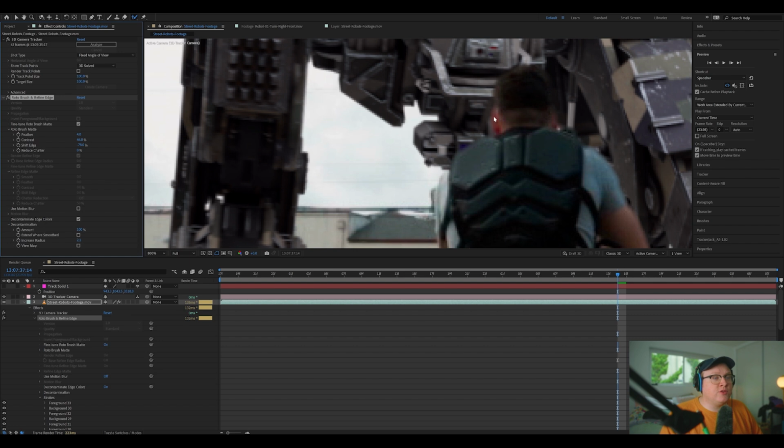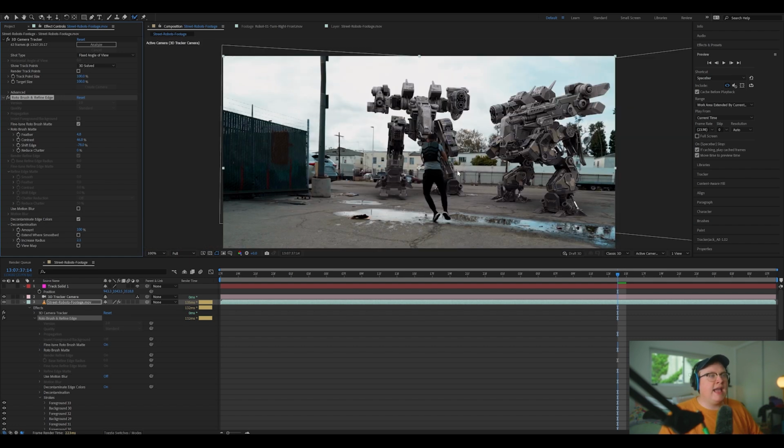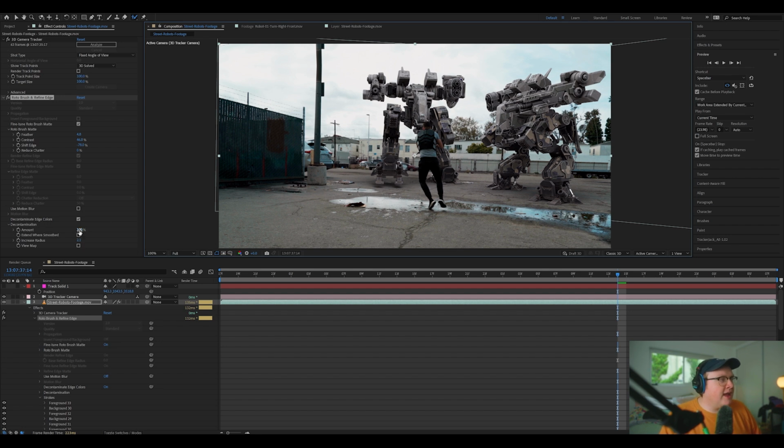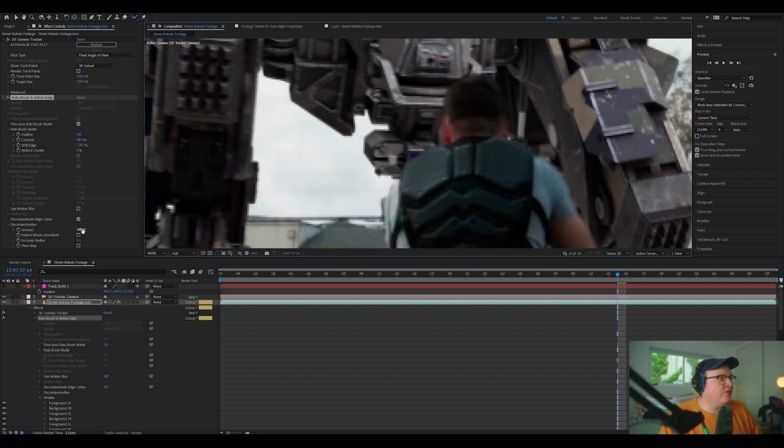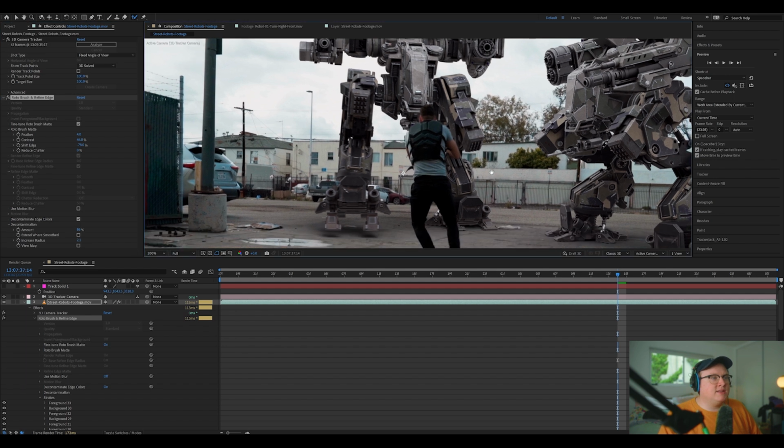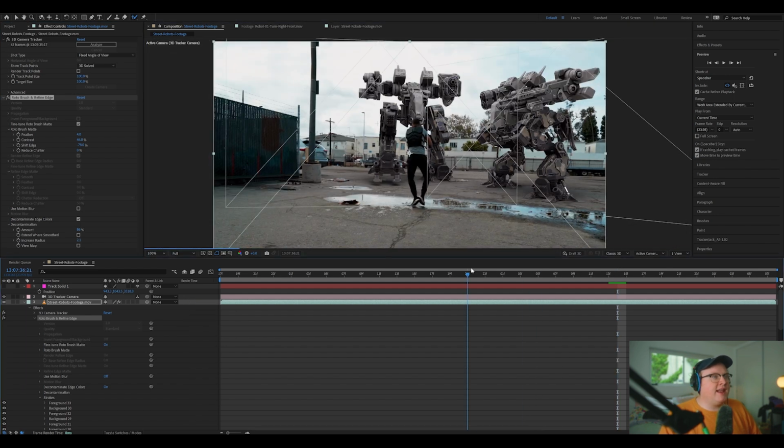As I increase the radius, it will remove some of that white. So if you're having edge issues, play with that. And you can also go down here and decrease the amount to really play with what you want. And there we go. That solves that issue.